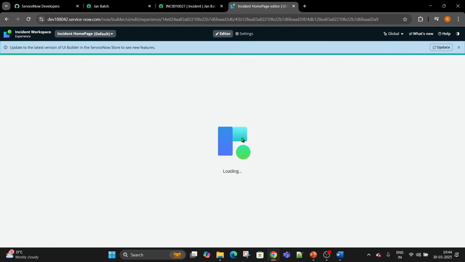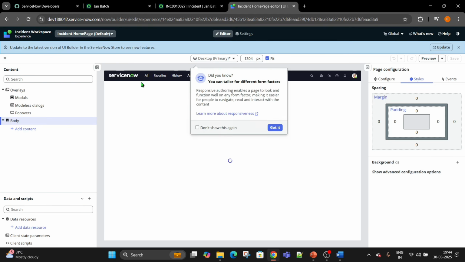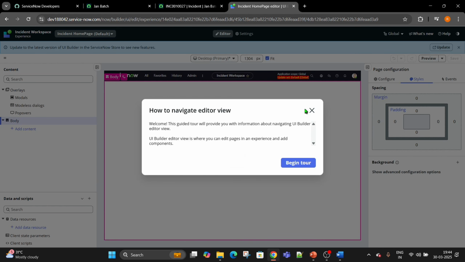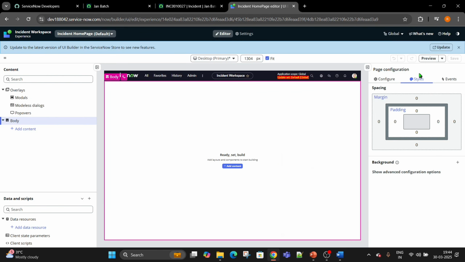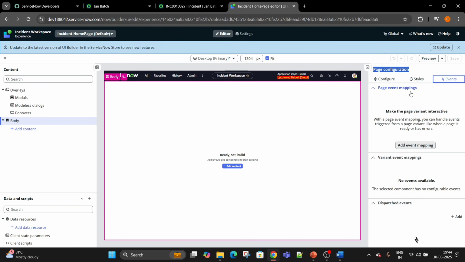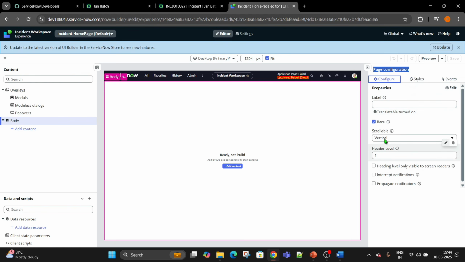Okay, it's taking time. No, it's ServiceNow, guys. Now see, it is not showing up. Perfect. So now if you notice, on the left hand side, we have a content. On the right hand side, we have a page configuration. It means that page configuration we can do. We can style the page and we can add multiple events, which we will do in the upcoming part, which I will be showing you for sure.